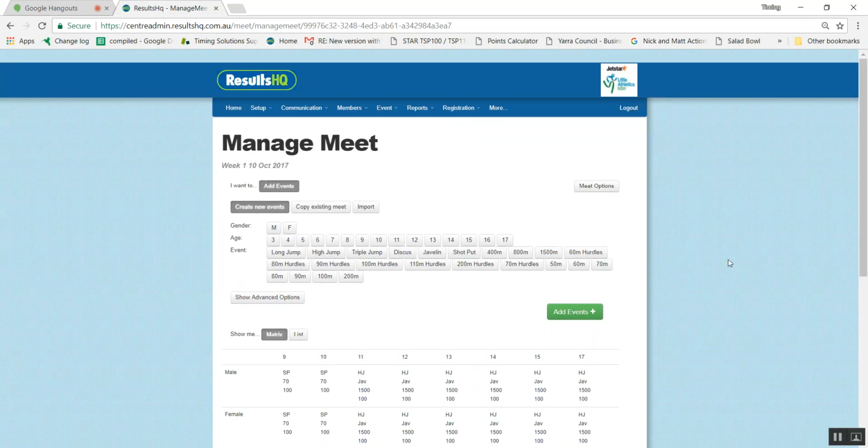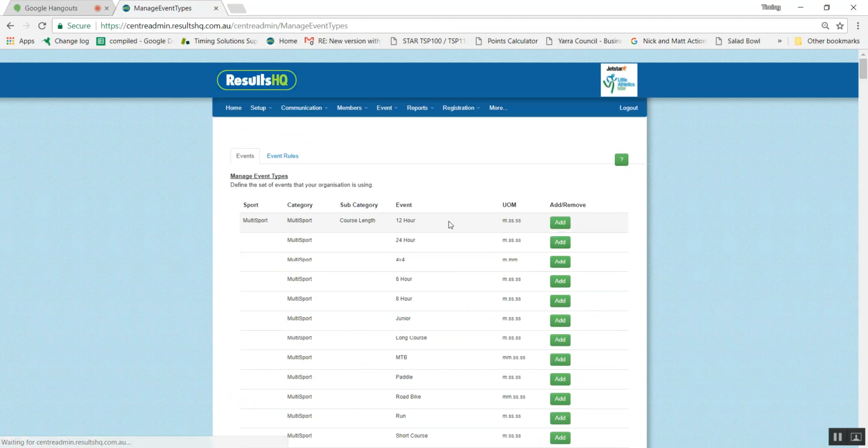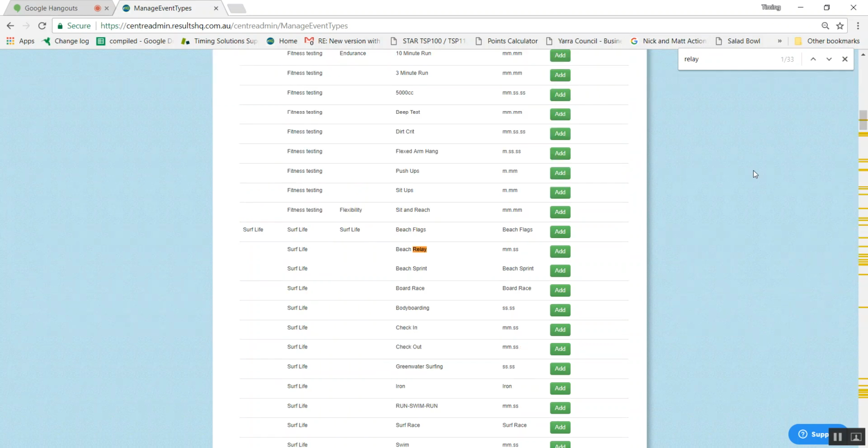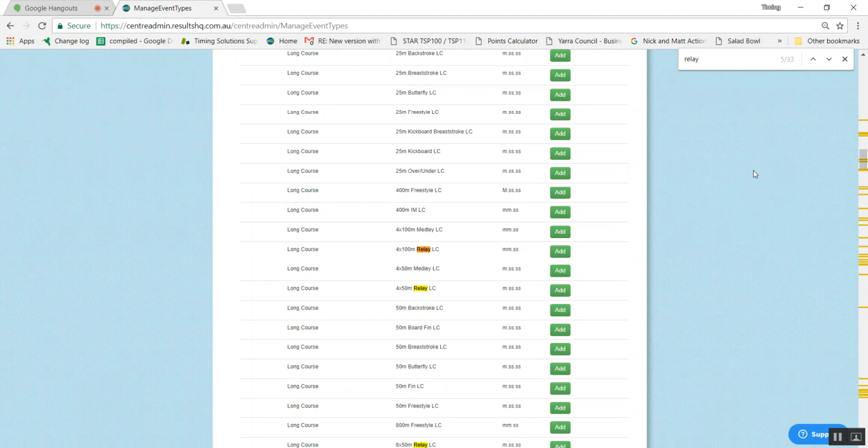Oh, so you can add extra events to it, can you? Yeah, so I'm just going to go there now. I'm going to go to more, and then in here we've got events. In here I'm just going to press the control key and F for Freddy, and we get this little box up here appear. I'm going to put in relay, beach relay, change relay. These are all swimming ones.